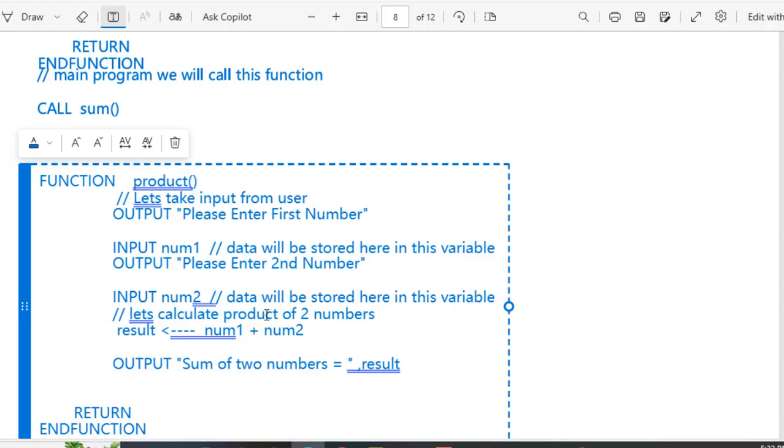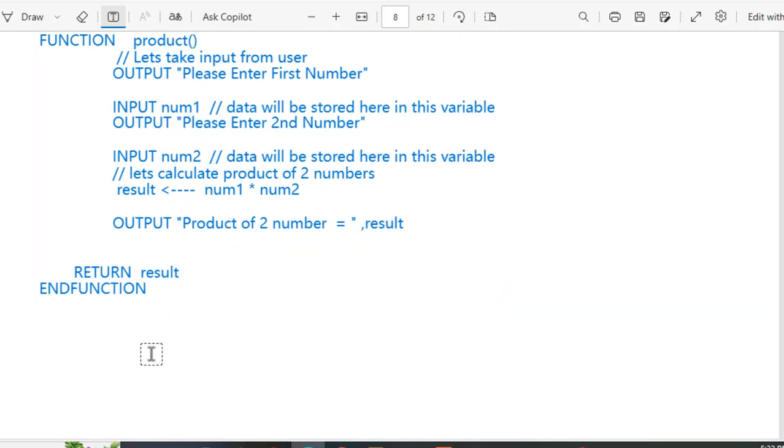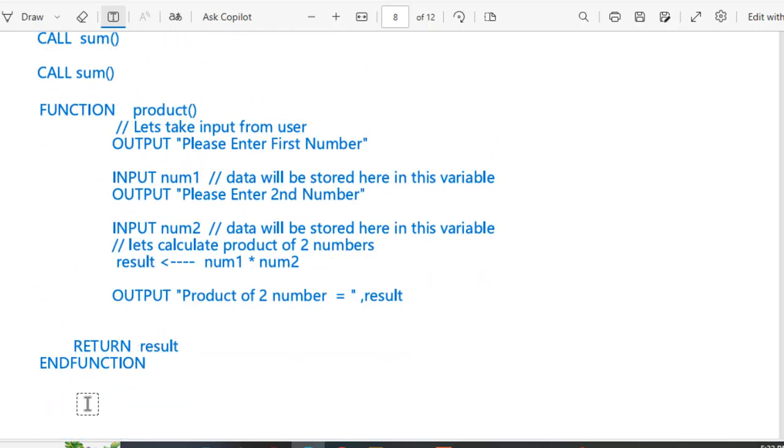So here I'm going to change just the operator. Instead of this, put the multiply sign, and then here the product of two numbers is equal to product. Then here we need to return something as well. So let's suppose I'm going to return the result, product. That's it.